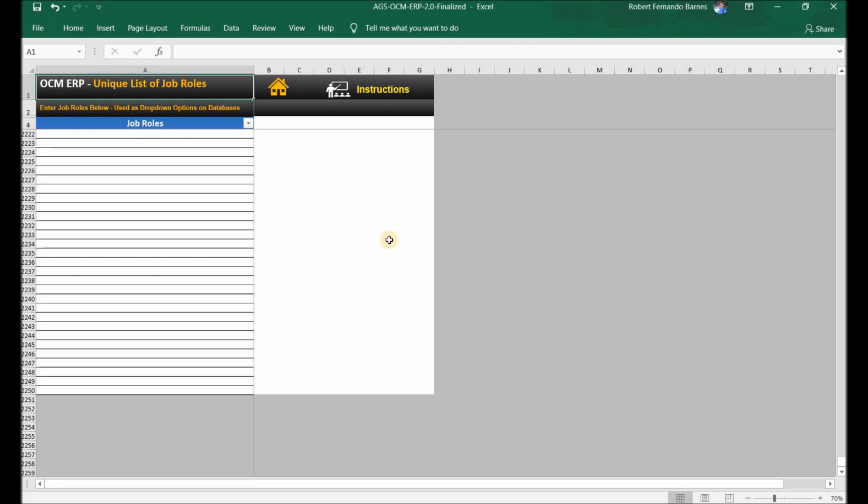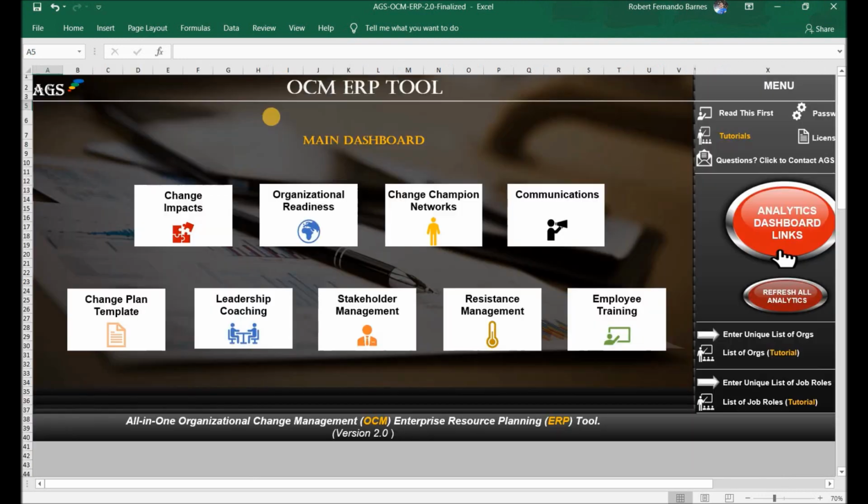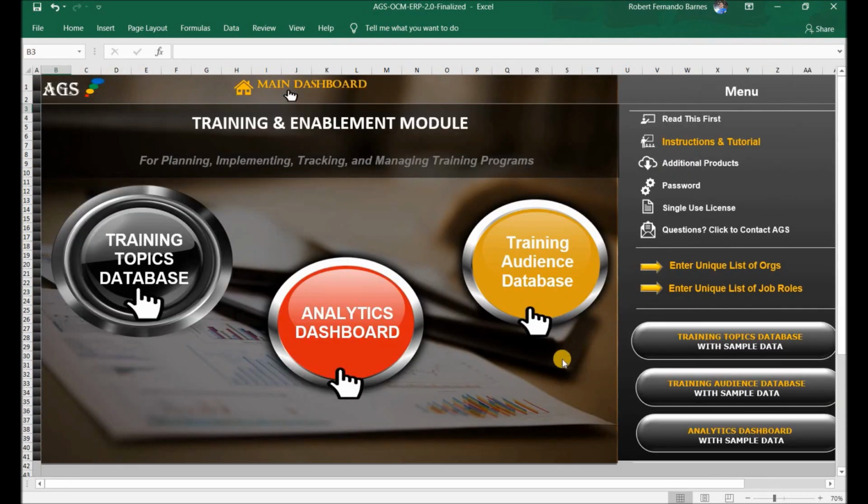for easy selection. And that concludes the overview of the unique list of orgs and the unique list of job roles pages. To get back out to the main dashboard from this page, just click the house icon at the top. Then we'll click into the training management icon to get back into the module's homepage. And that covers the main areas and the infrastructure of this AGS Training and Enablement Management module.